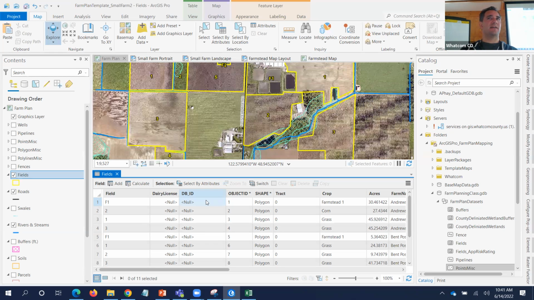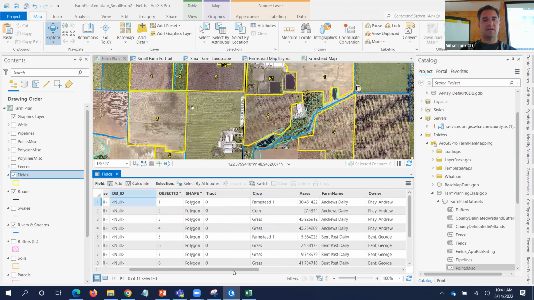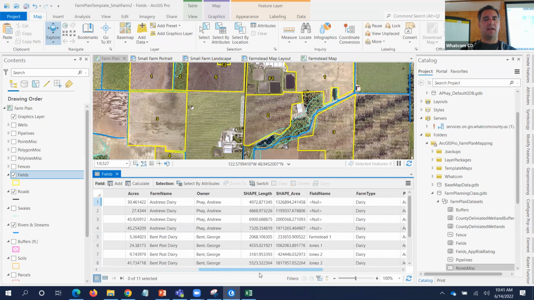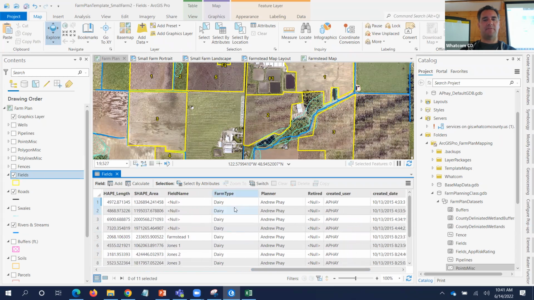And I stress this as much as possible in GIS. It's not just about drawing a little line. It's the attributes behind that line or behind that polygon. So every time you create something in here, you have to fill out the attribute table. So every time I'm creating something, I'm filling out what needs to be filled out. Field number. These are all out of order, but we have farm name, we have owner, we have crop, and over here we also have farm type. Is it a small farm? Is it a dairy farm? Is it a horse farm? We can sort through all those things.